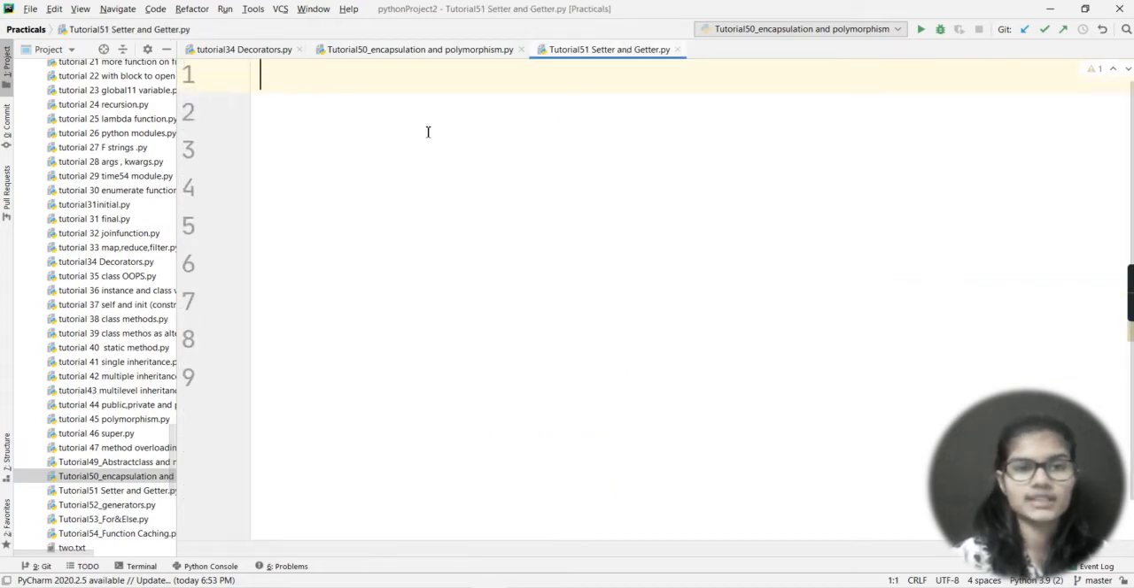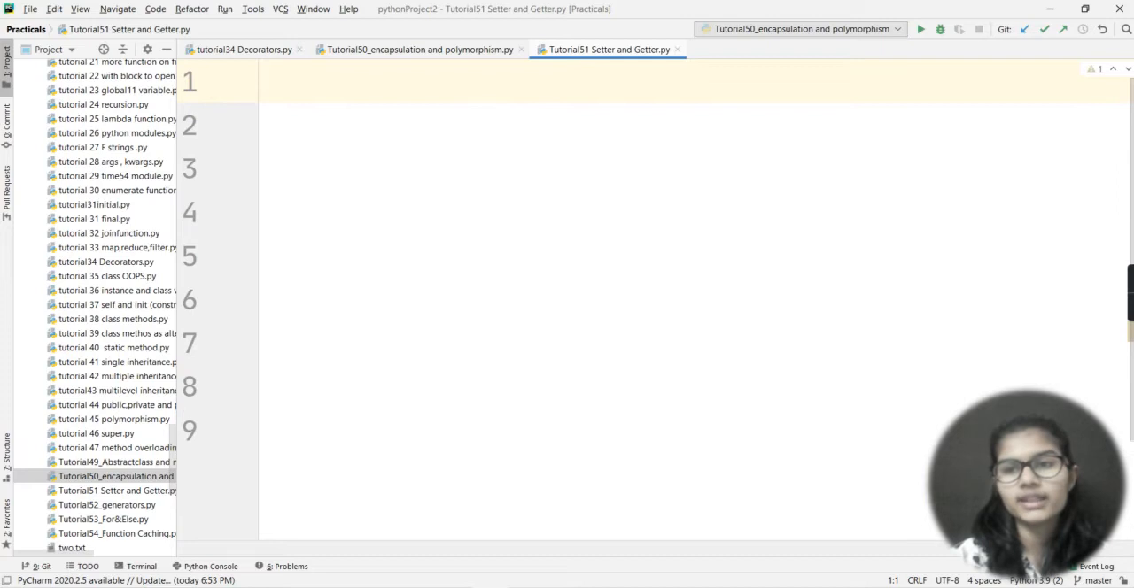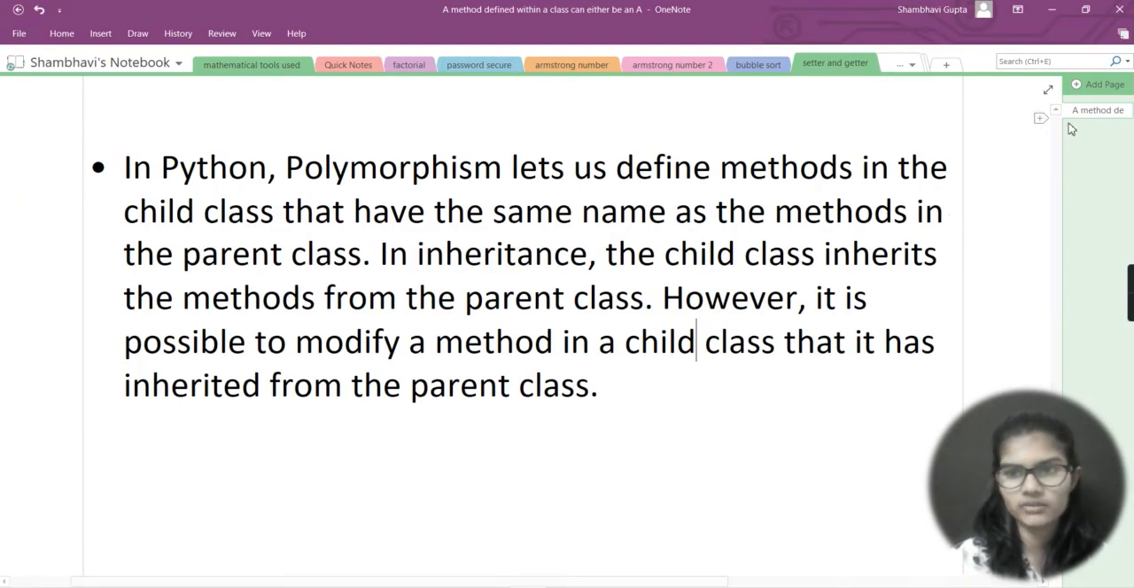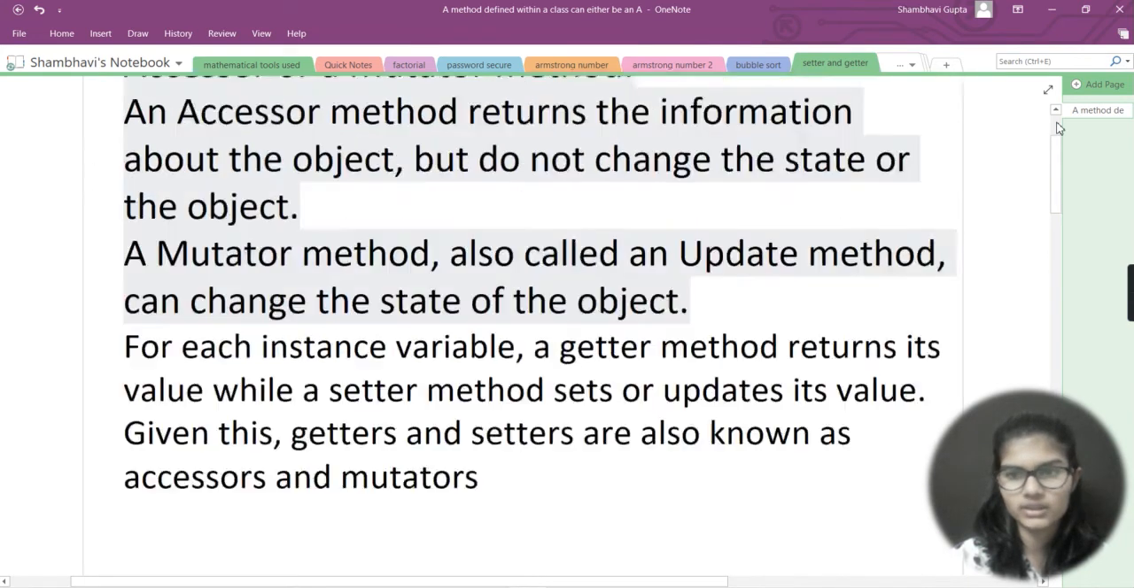Now moving towards the setter methods. Fine. Now setter and getter, these two are methods which are basically just opposite to each other, or you can say that these are a little bit similar to each other. Now, getter and setter methods. Fine. So let's quickly go to the OneNote and read the definitions, and then we'll see what these are using examples.